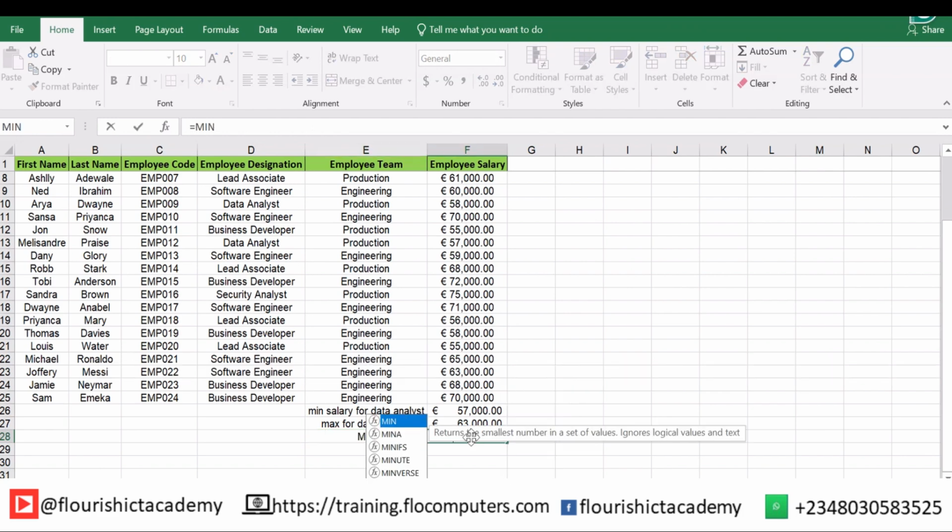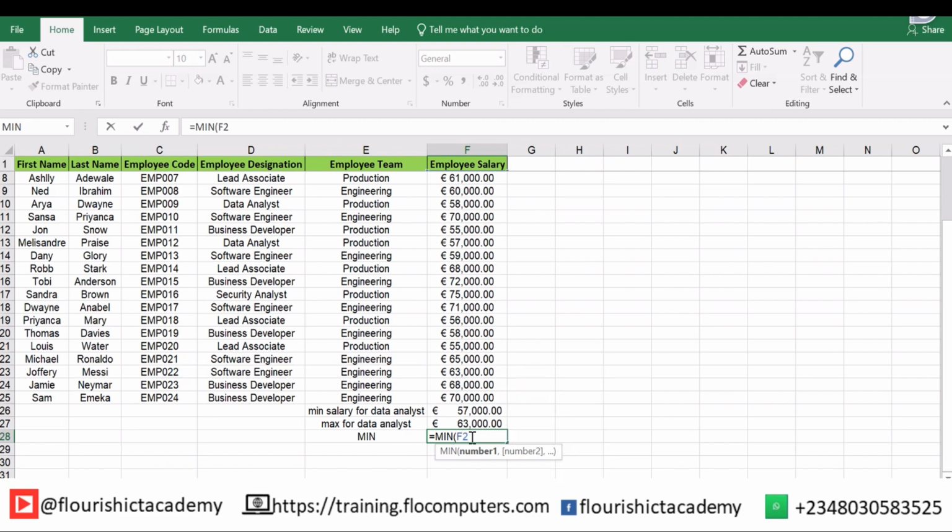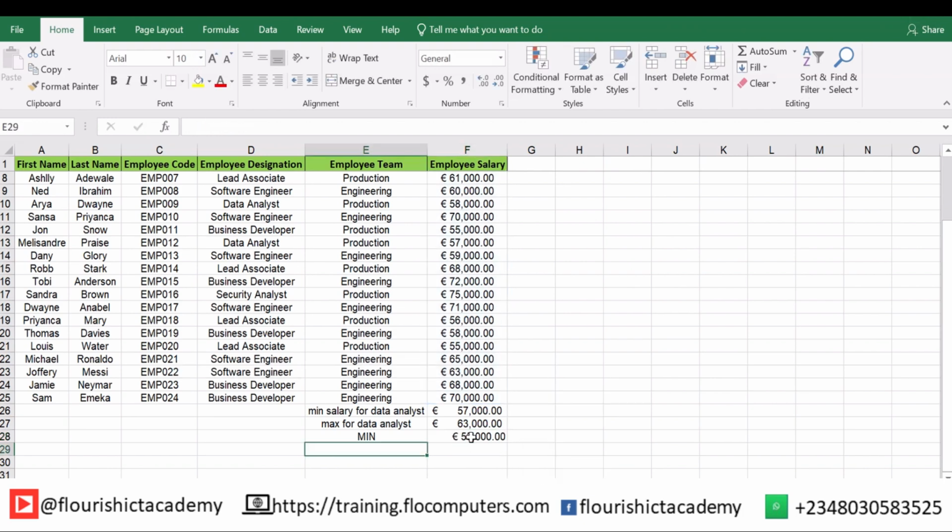So you go over and do MIN, and that's a straightforward formula, and then you select the values from F2, column F, to F25, up to the end of your data set, and then you click enter.